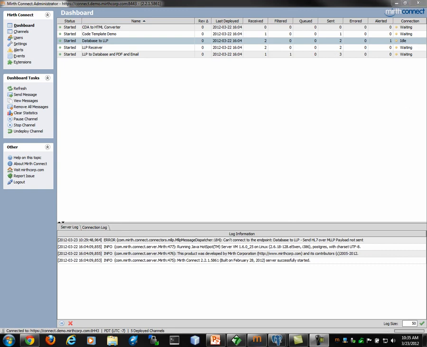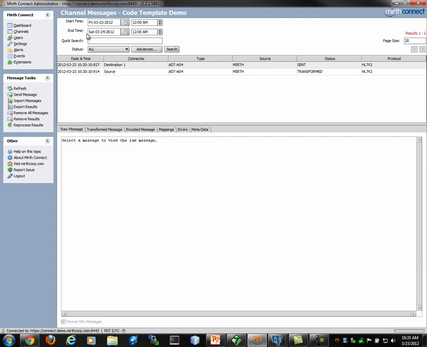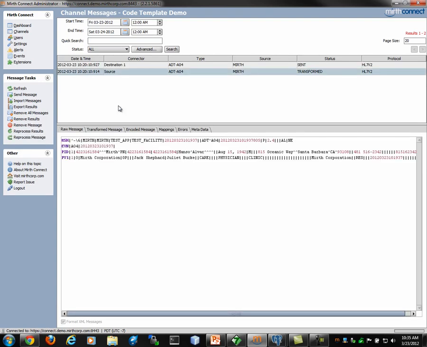It is also possible to modify messages before reprocessing them. Let's look at the messages for the code template demo channel that I showed earlier. In the code template demo channel, I reprocessed a source message that had an incorrect format for the name. The code template solved this problem by changing the name to the correct format. If I didn't have that code template in place, let's say I needed to reprocess this message to the destination system.